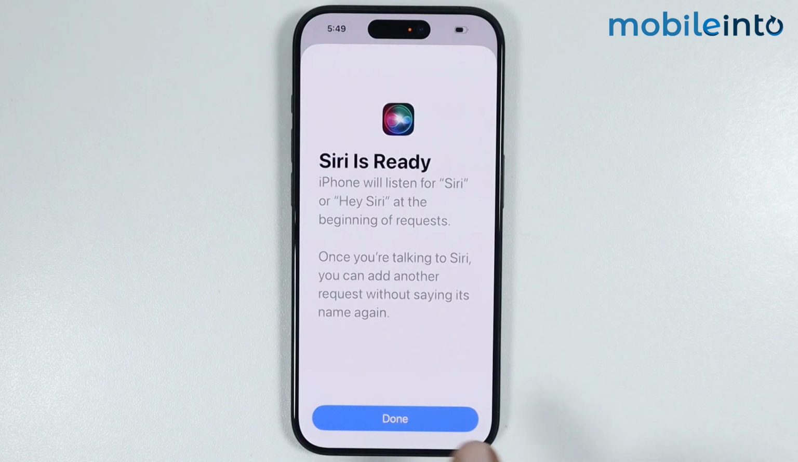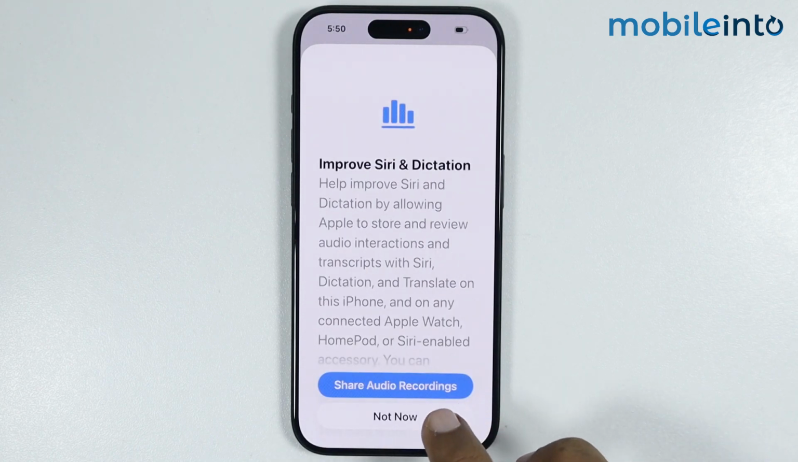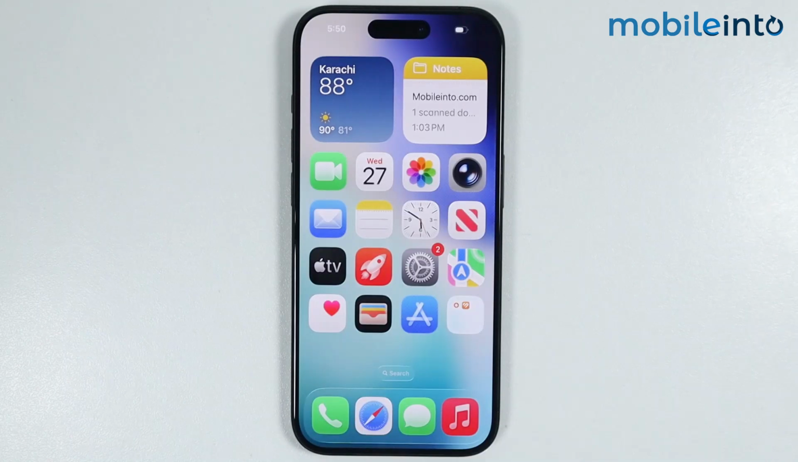Now, after that, just tap on Done. Now from here, just tap on Not Now. Now from here, you can enable Siri using your voice.